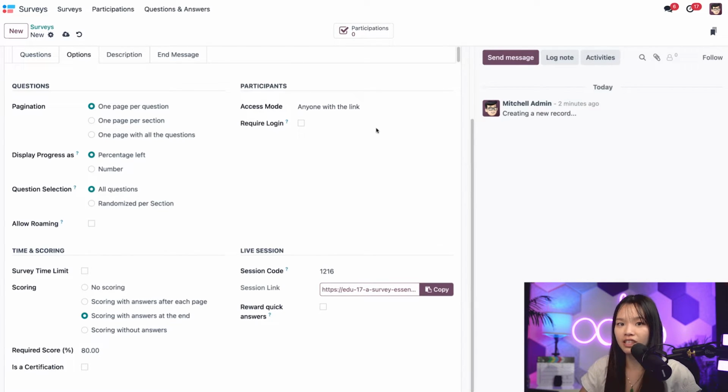In the Participants section, you can decide who has access to the survey, starting with the Access Mode field, which we'll click on the drop-down menu. As you can see, the options are either anyone with the link or invited people only. When invited people only is chosen, an additional field appears beneath the Require Login option, where you can decide if you want to limit the amount of attempts the participant can make on the survey. When the Limit Attempts checkbox is ticked, you can then specify how many attempts can be made by participants, which we'll leave on the default 1 for now.